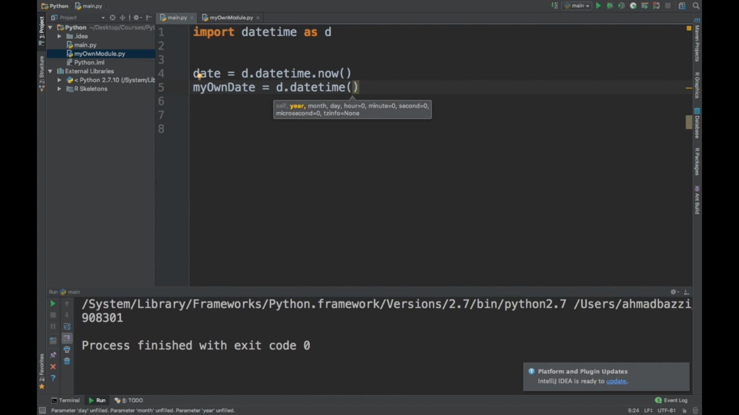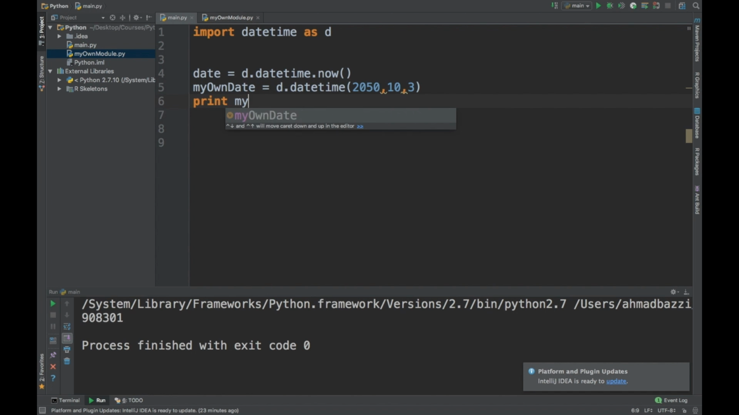So we start with, let's say, the year. Let's say I want to create a date in 2050. Month is October, and day is 3. And those are optionals, right? By default, they are zeros, as you can see here. Okay? I'm okay with this date. Now let's print it to make sure. And there we have it.